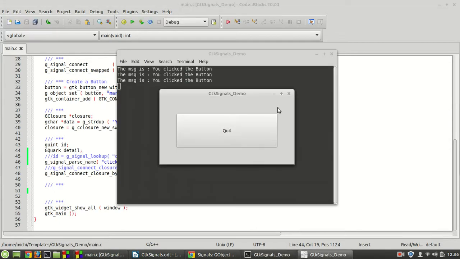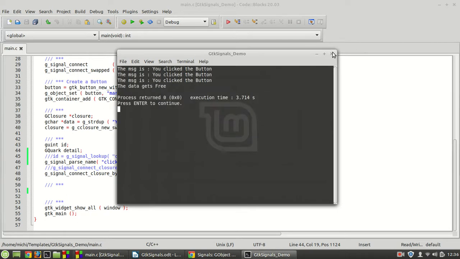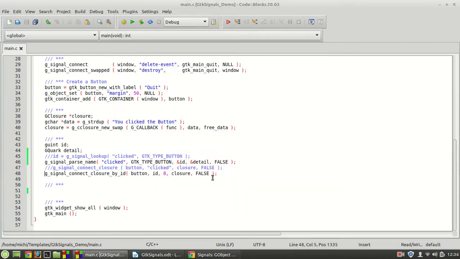Now let's see. You click the button, as you can see, it works fine. Okay, if now we comment this part right here, it's not working because I need to silence the compiler, whatever.